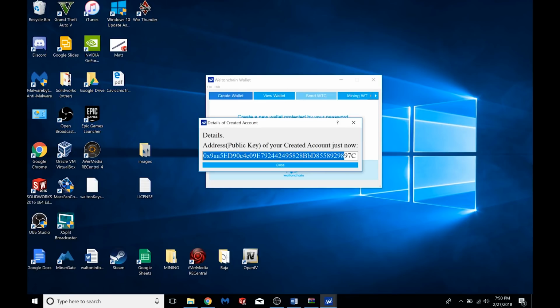And then here you'll be given a public key for your account. So you'll probably want to copy that and paste it somewhere into like a Word document, or just write it down in a paper wallet so you remember what the key is. And then once you've copied that down, you can close it out.